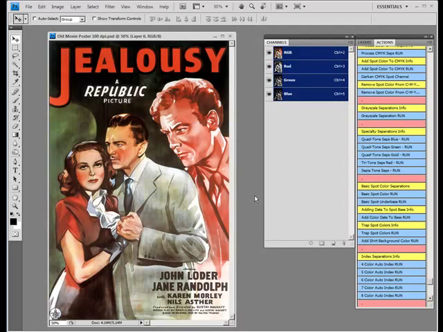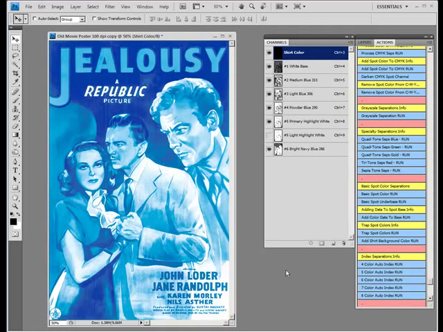To give you an example of what these are, let's run a blue quad tone separation on this file here. And once it's done, here's what you get, a blue quad tone separation. Now these colors can be cut down to allow fewer screens to be used on press. Let's say the powder blues can be mixed with the light blues and so on and so forth. Let's take a look at the individual channels.